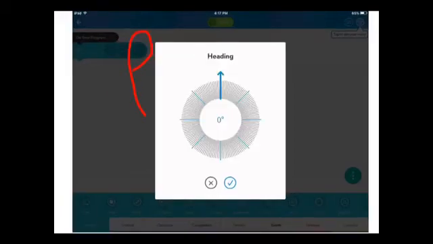And finally, you can make your Sphero go in different directions and figure out what degrees you need to turn the Sphero in.